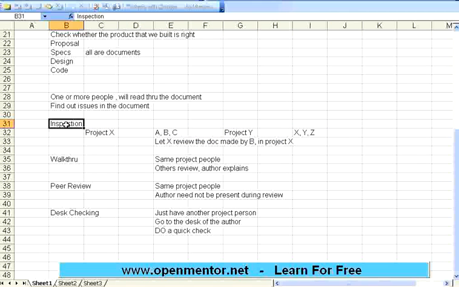So there are 4 different techniques as part of verification. One is called inspection, one is called walkthrough, one is called peer review, one is called desk checking. The purpose is same. Somebody makes a document, somebody else checks the document. In all these 3 cases, it is all done by the same project people. In inspection, it is done by a different person from a different project. During walkthrough, author is also present. Author explains side by side. During peer review, author need not be present. Desk checking, just have one person go to the desk quickly, see the monitor, see the document, then and there give the suggestions, come out. Okay, this is fine.